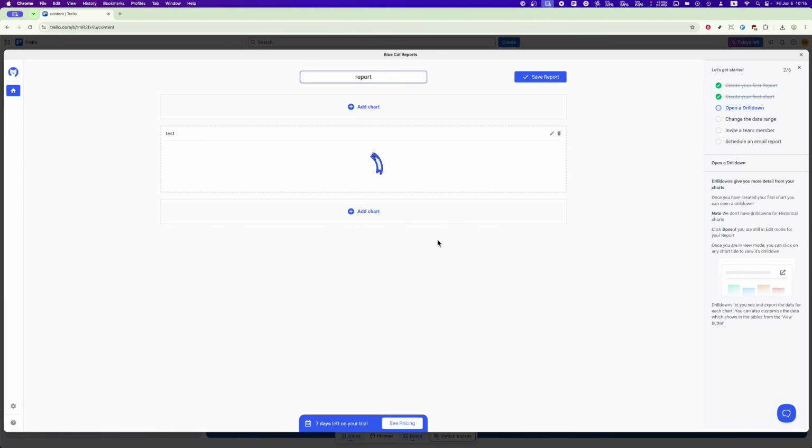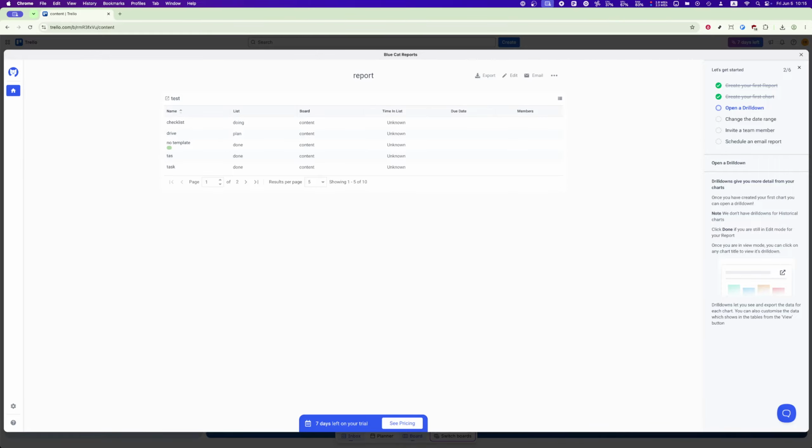And that's it! You've successfully set up Blue Cat Reports in Trello and created a customized report. Now you can easily track your team's progress, analyze data, and gain better insights into your projects.